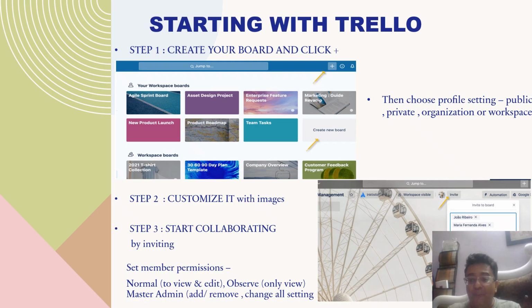Third is start collaborating by inviting people whom you want to be a part of the project. You will also assign here member permissions, that is, what kind of rights the member that you are inviting has. Do they have a normal right, that is to view and edit, or do they have only observer right, that is to only view the workspace, or which set of people will be given the master admin right, that is to add or remove members and to change any of the settings.